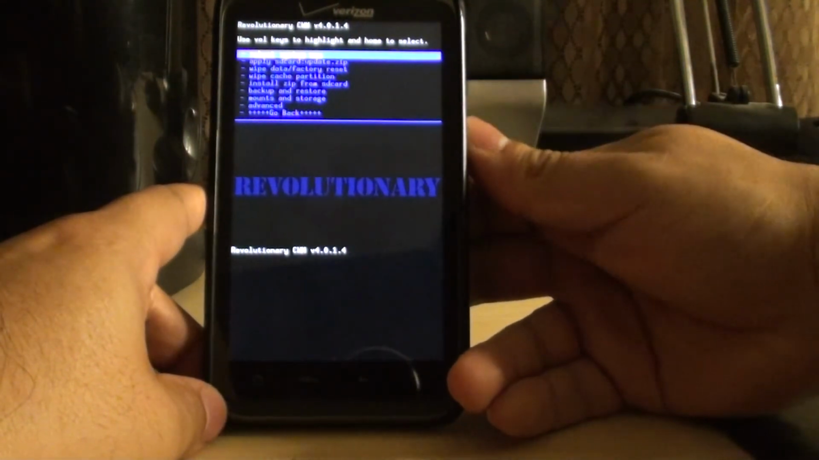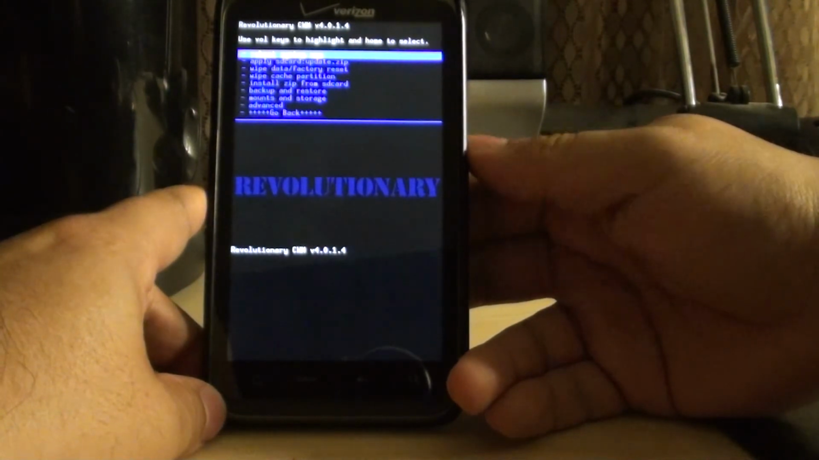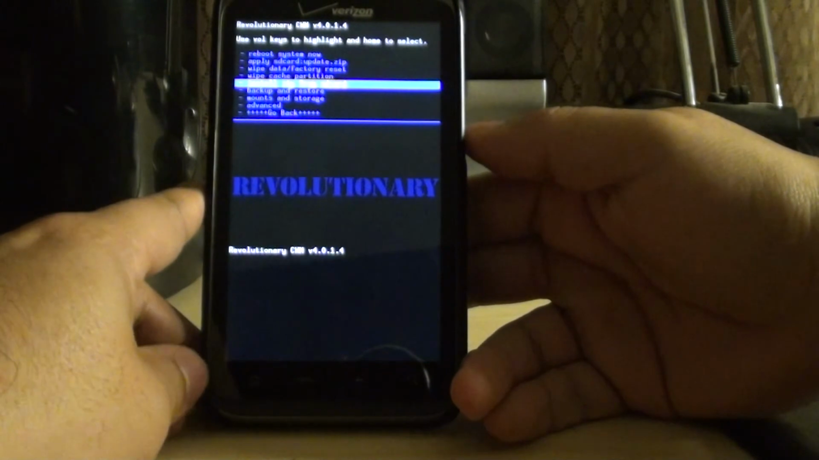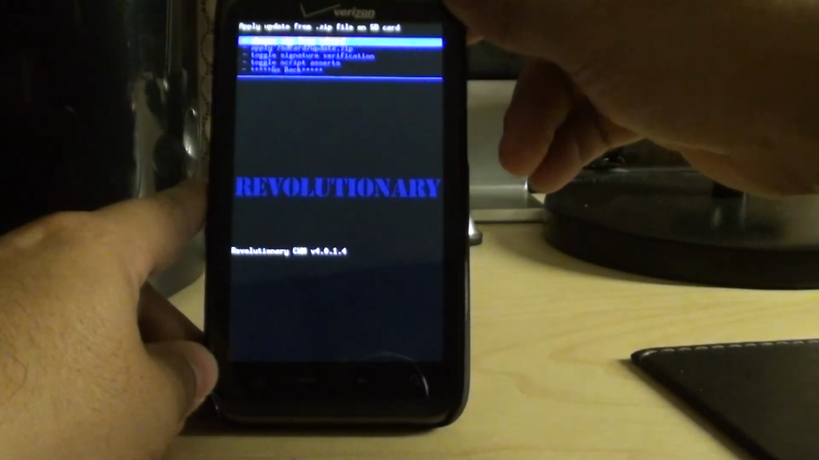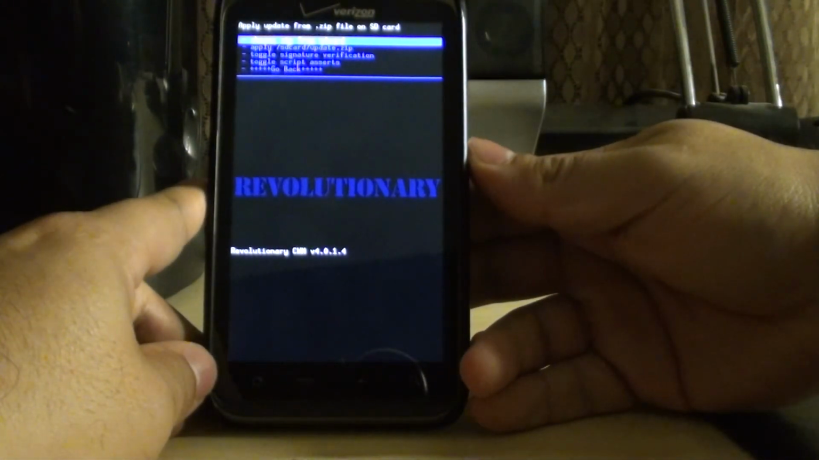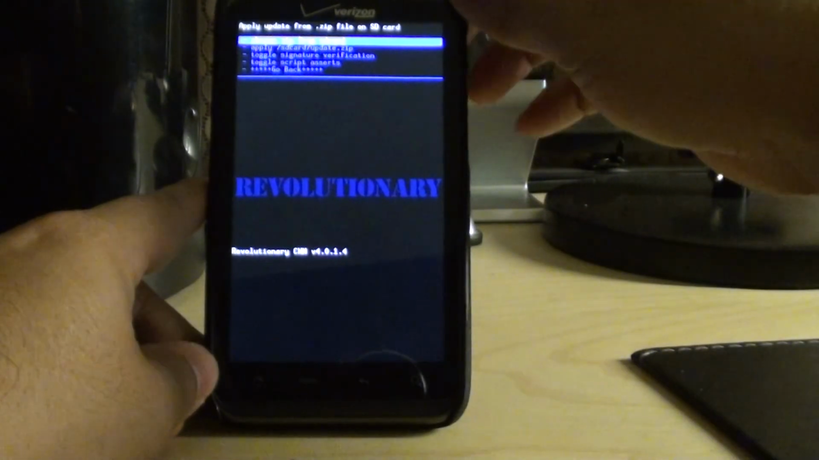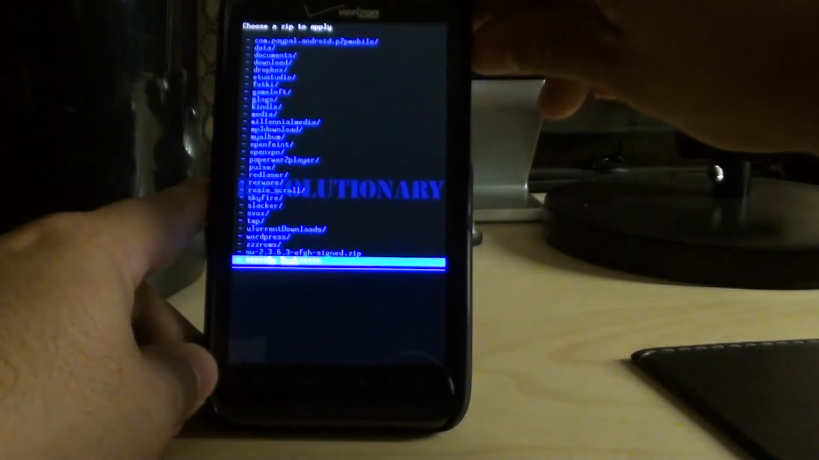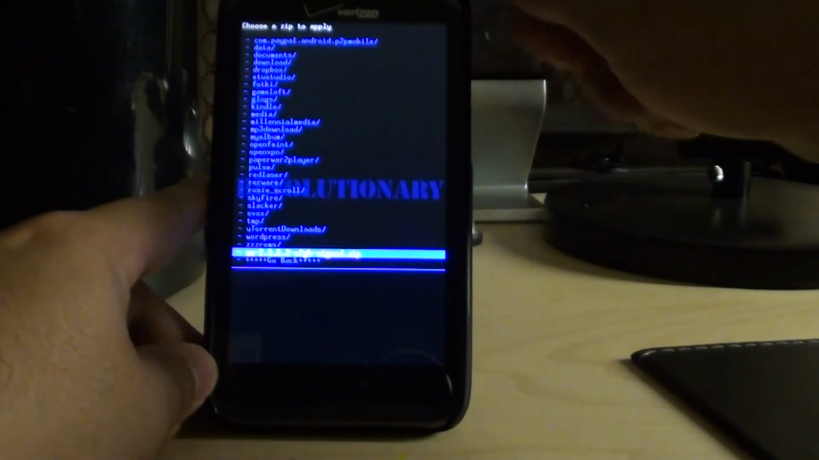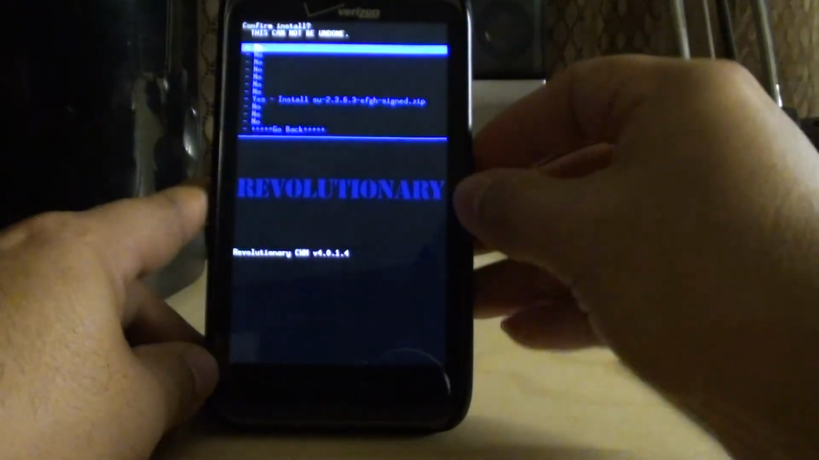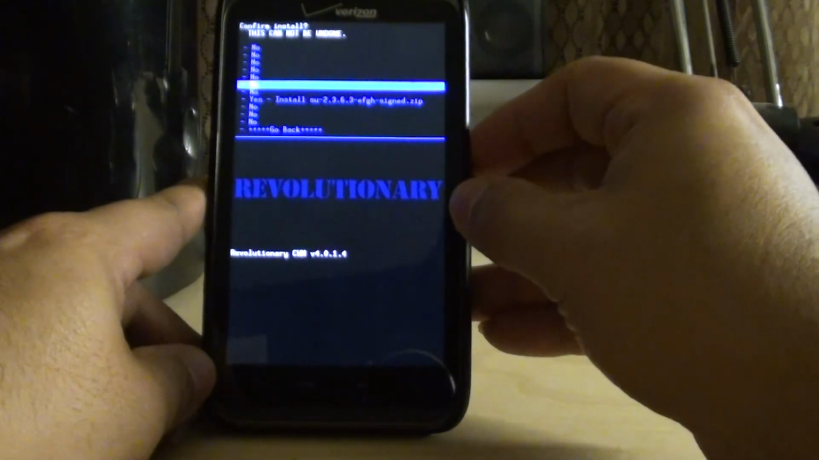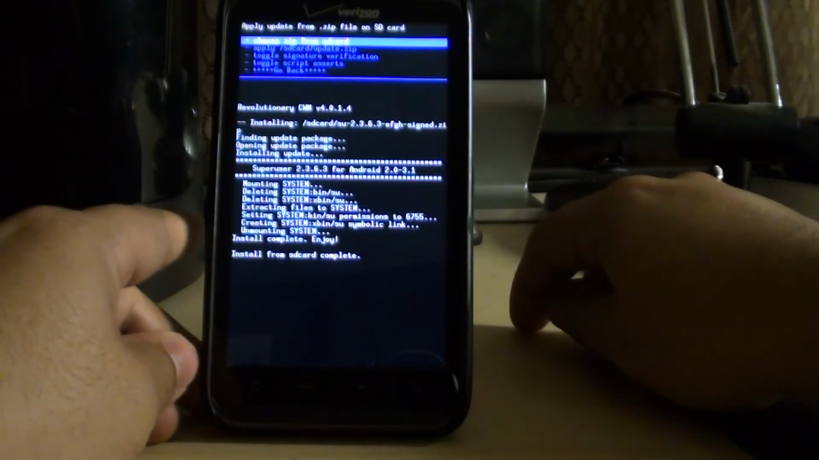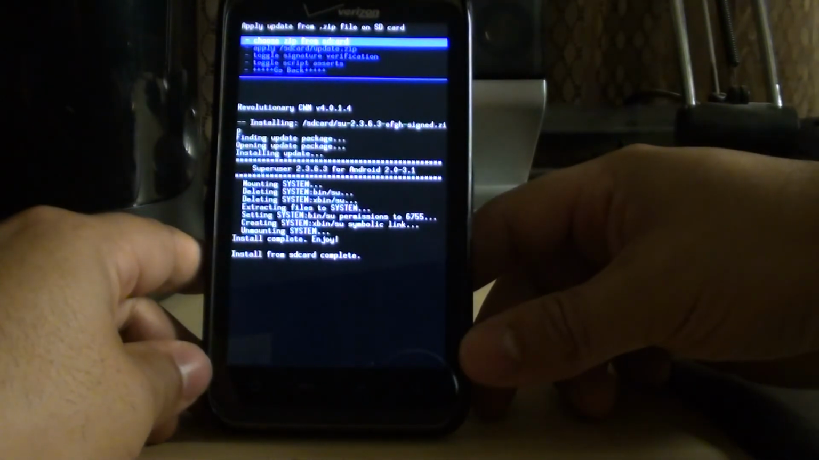Once you're in here, you want to load from the SD card. So let's scroll down with volume down to install zip from SD card. Hit the power button. Choose zip from SD card. Hit the power button. Look for that super user file, which is right here. Hit the power. Do you want to install? Scroll down to yes. Hit the power. Install from SD card complete.